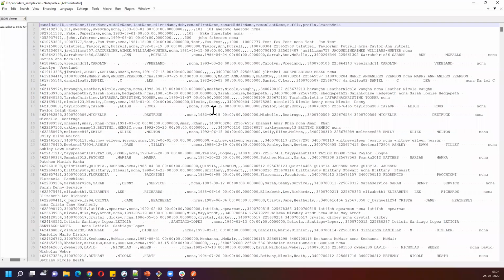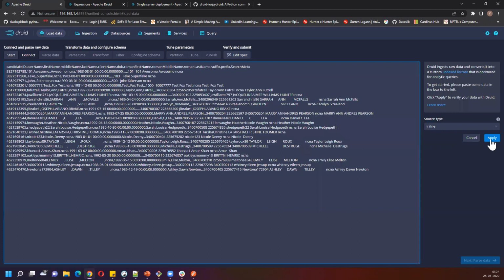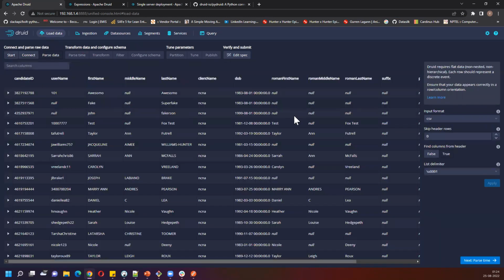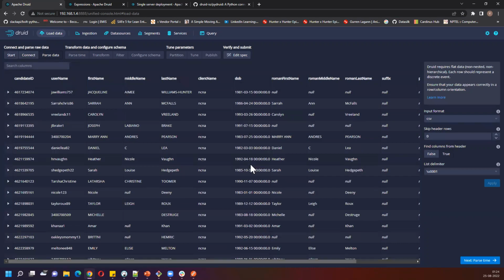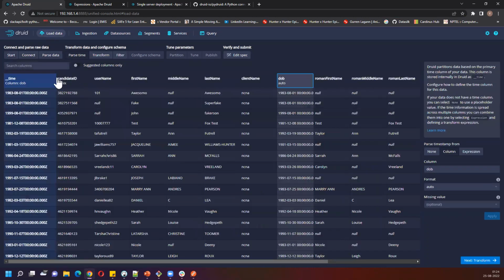And what I will do is I will take this CSV file, copy some data, which is just 23 records, and I will copy it here. Now, if I go next, parse data, it will automatically show me the different data. And also you see this date of birth, it has already converted that into a date time. Let's go to the next.